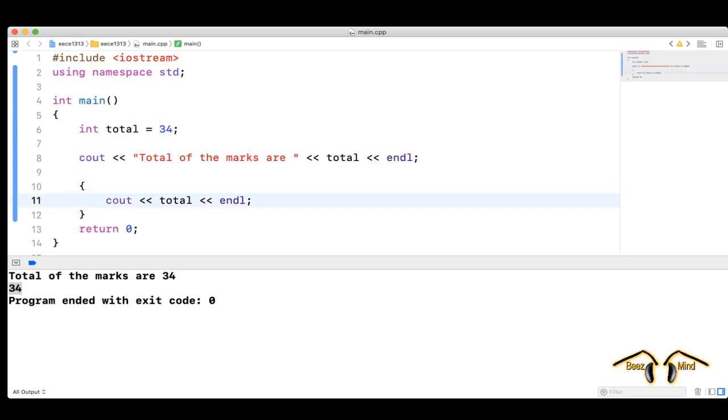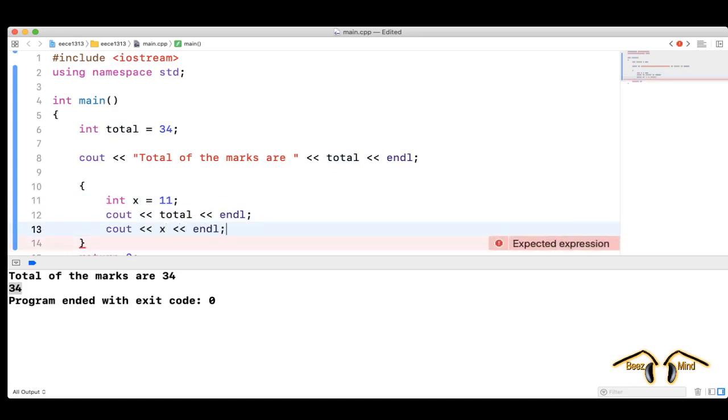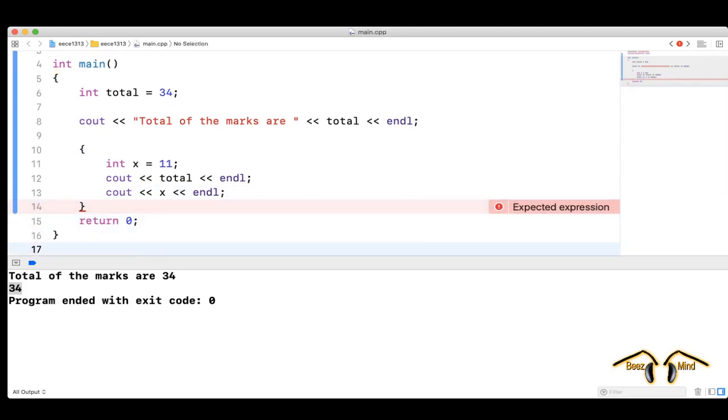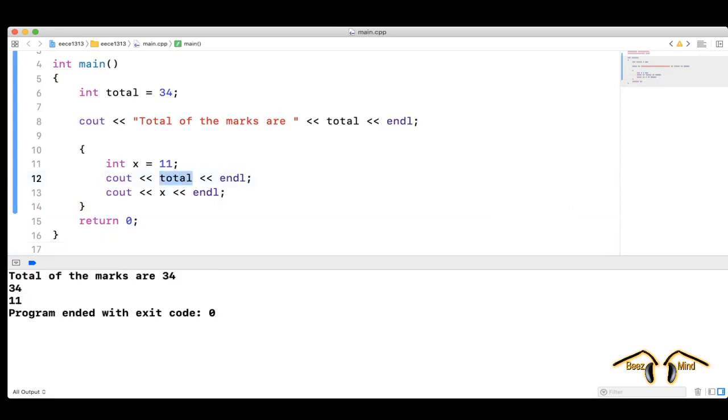Now let's say you declare a variable here, integer x equals 11, and you use it here. Then when you run it, this one is still fine. After you output total, which is 34, you got the 34 here. And then when you output x, it will output 11, which is here.